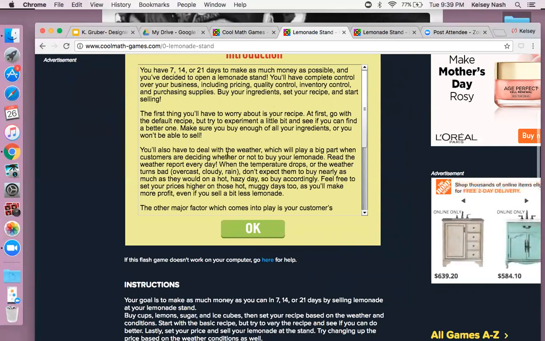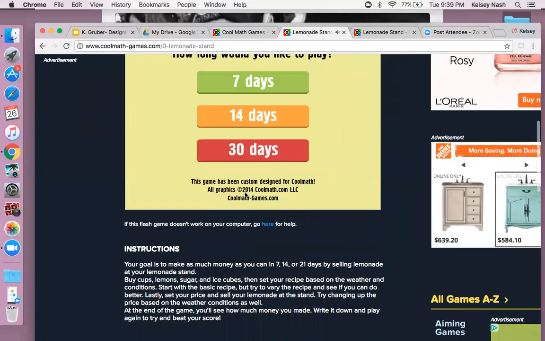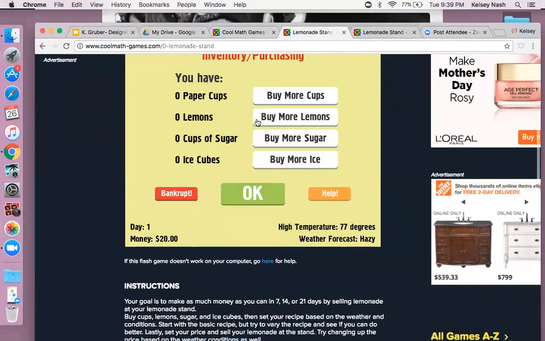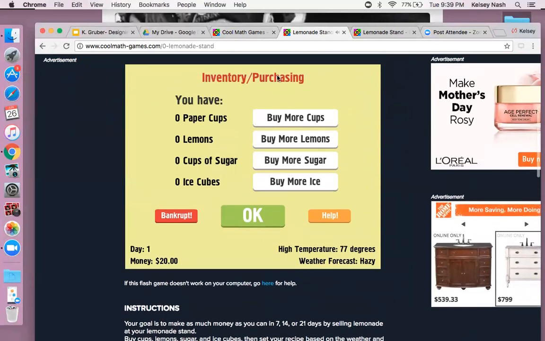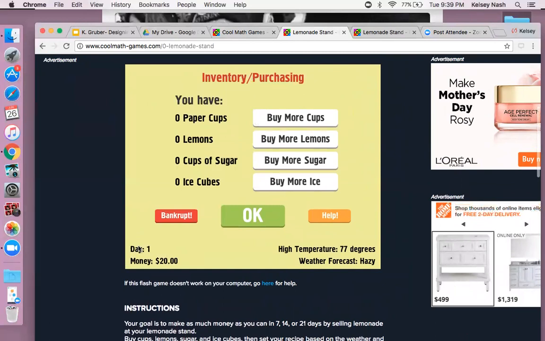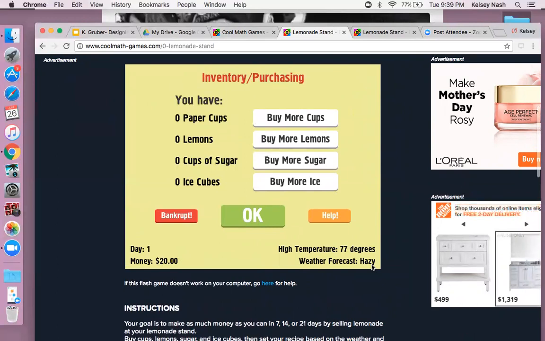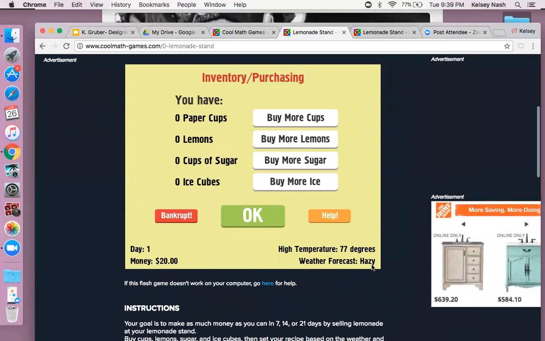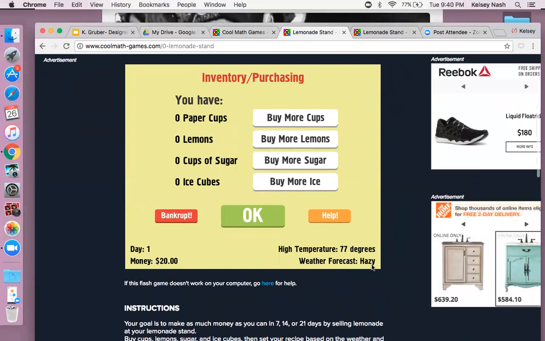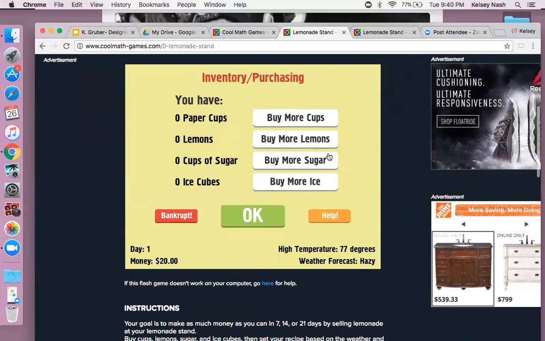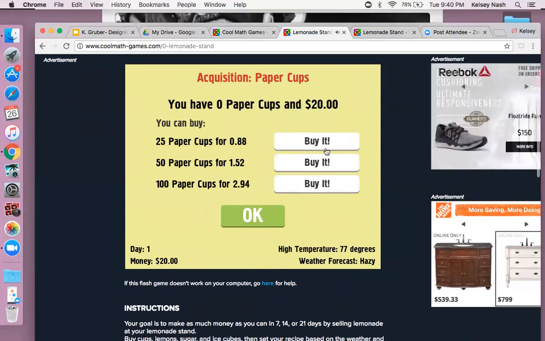So to set up the game, students come to this, they click OK. They can select, all right, then here for inventory and purchasing. So they have to look at, so if you look down here, you can see it's day number 1. They start out with $20. The temperature is 77 degrees and it's hazy. So these are the factors that they have to take into consideration because their lemonade stand is outside. So just like any business, for example, like Hershey Park, they have to take into consideration what the weather is going to be like that day, what time of the year it is, different factors like that as far as their sales, the amount of customers that are coming through the park every day, all that kind of stuff. So students can select buy more cups, and it shows you have different options right here.